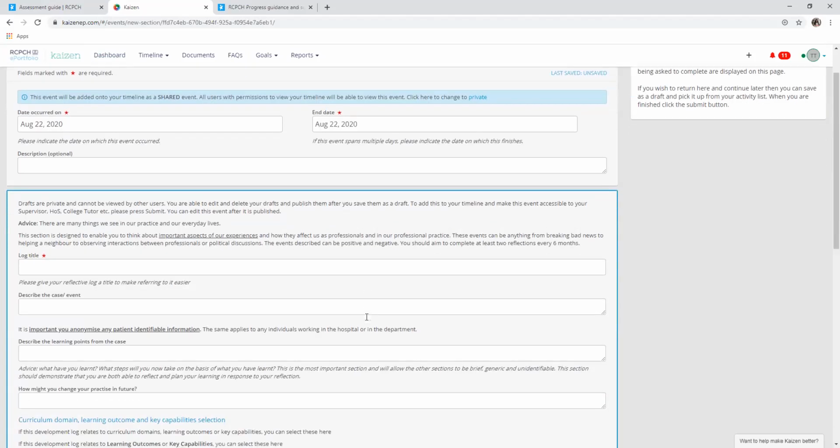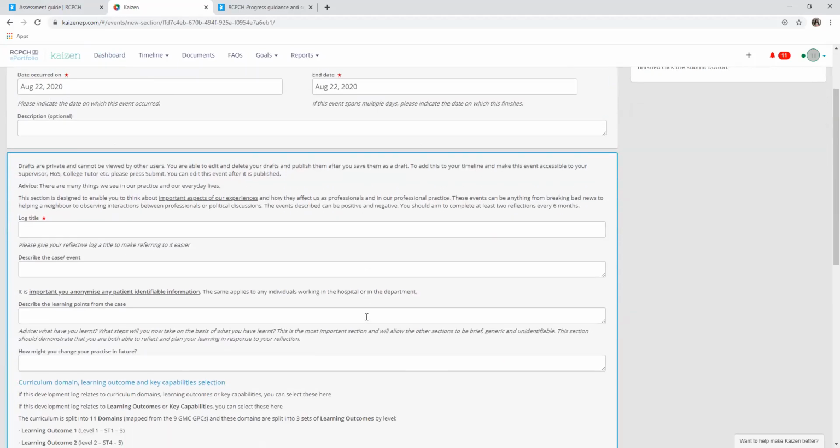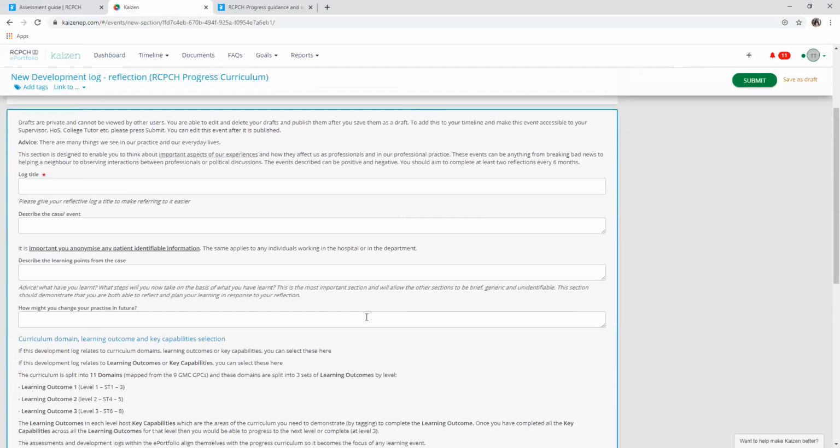What I would like to say is that these reflective notes should be used to reflect on the learning that you have gained from that case. It is not the place where you write down every single detail of that case and all the angst that you may have experienced from that case.